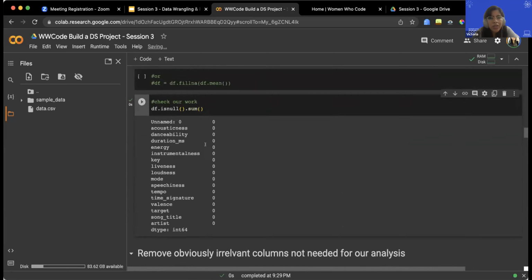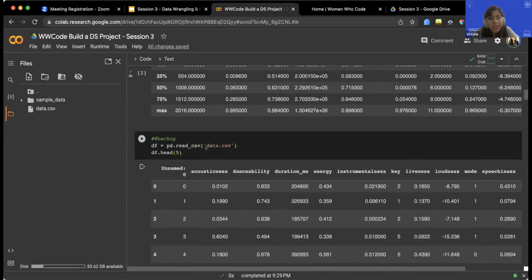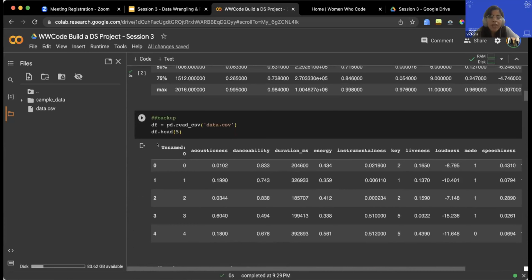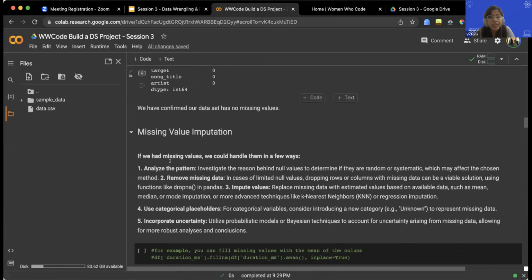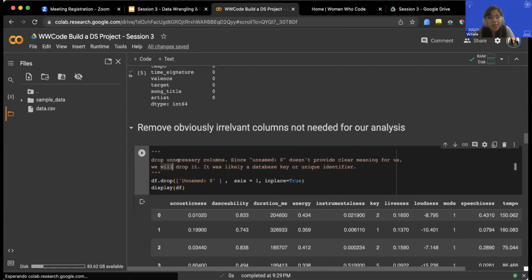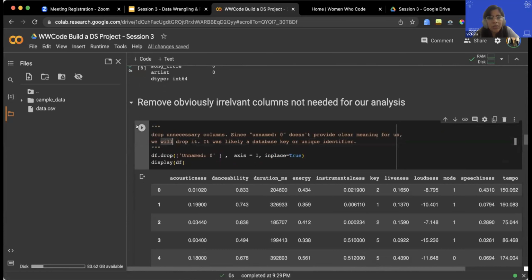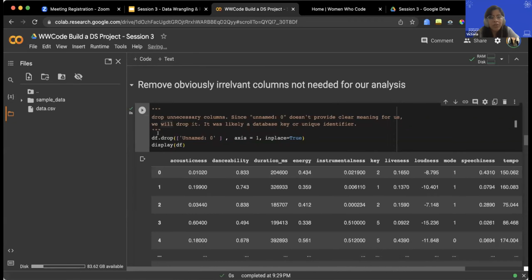I do remember that when we upload our data, you will probably want to check for some irrelevant values. For example, in Unnamed, it could probably be an ID. So in the next step, we're going to drop that column because it's unnecessary for our analysis. For that, you use drop, and then you write the name of the column, and that's all.